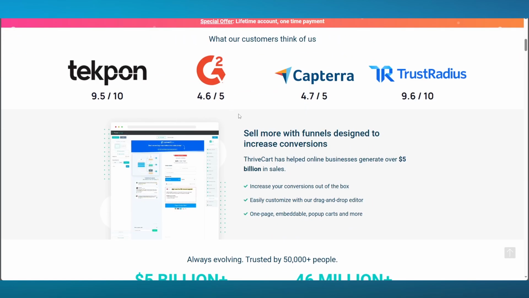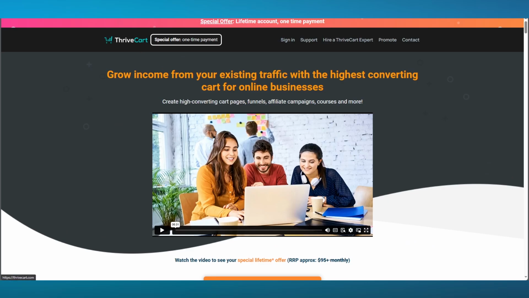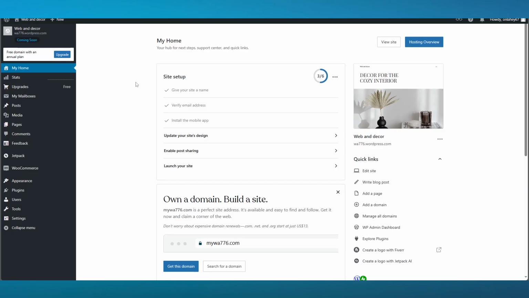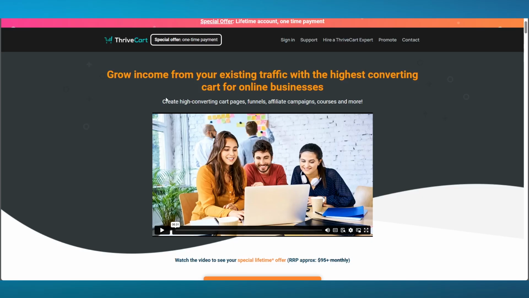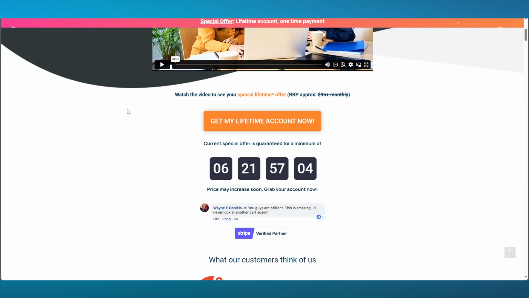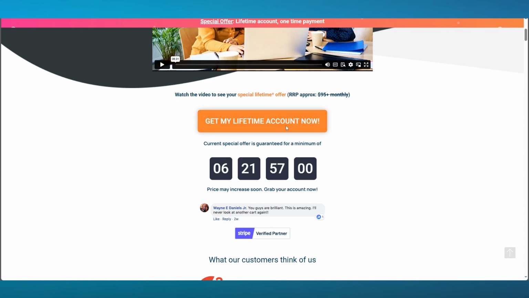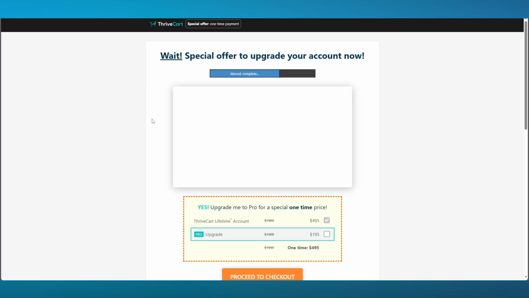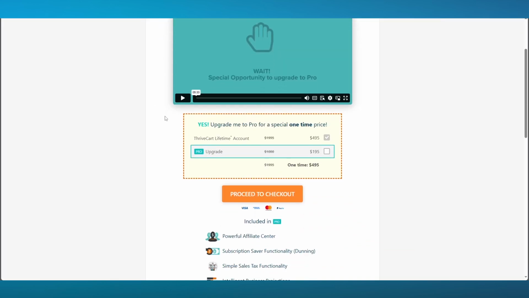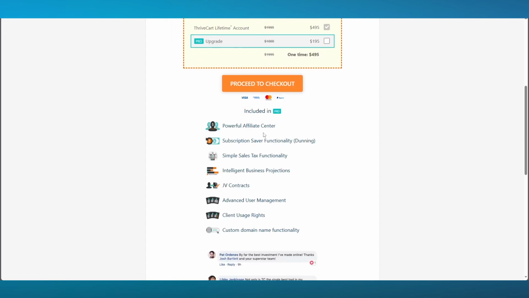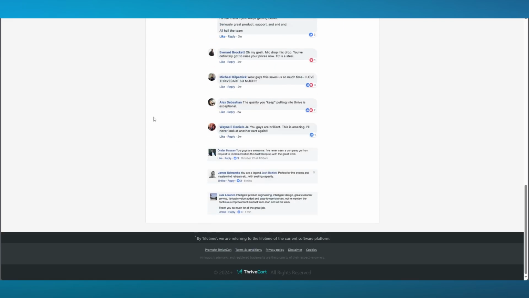Now, to start yourself off with this, you can either access it directly through your WordPress, or you can do it directly through ThriveCart. Depends on you. Now, there is no monthly plan. All you're going to need to do is get a lifetime account for yourself when it comes to ThriveCart. Their plans and pricings are the ThriveCart lifetime account, which is around 495, and then the upgraded pro account, which is 195. So it depends on you which one you want to go with.